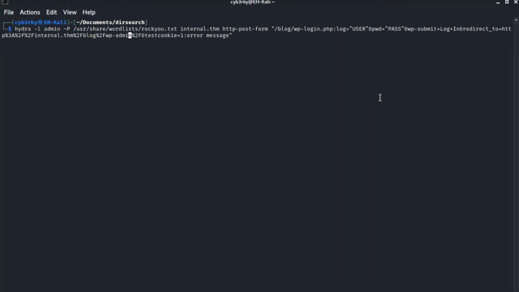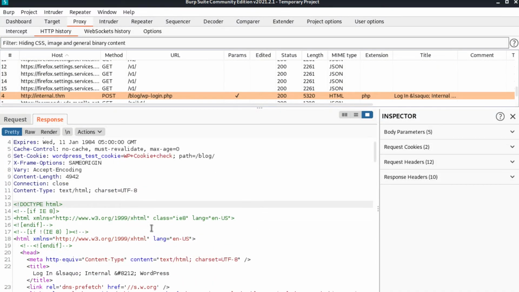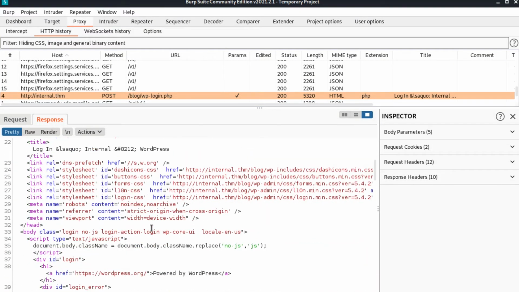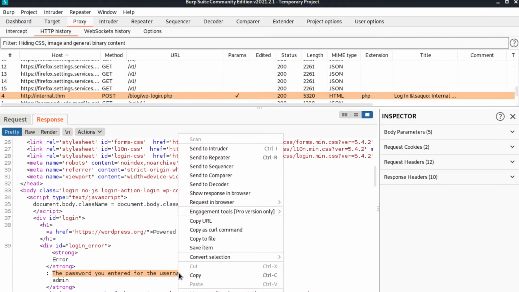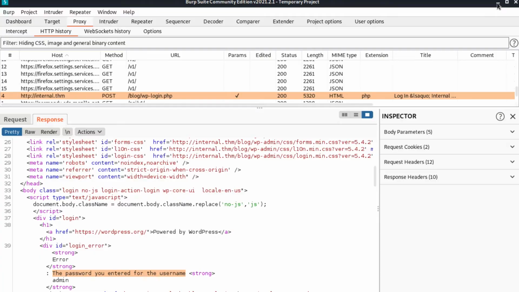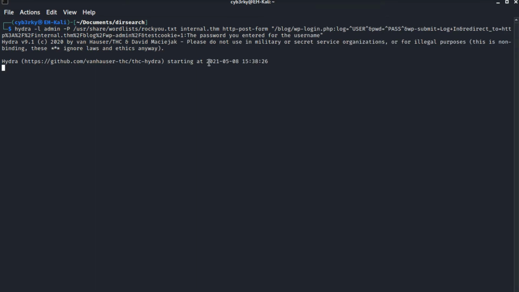Now the last piece of information we need is the error message. There's a couple of ways to get this, but on this occasion we'll just look at the response to our POST request in Burp. If we scroll down here, we will see it says "the password you entered for the username". Now that's the only part we need here, so we'll copy that. We'll then remove "error message" because that's just there as a guide again, and we'll paste the actual error message in there, okay? Now that's us built our Hydra syntax and we're ready to now try brute forcing this login.